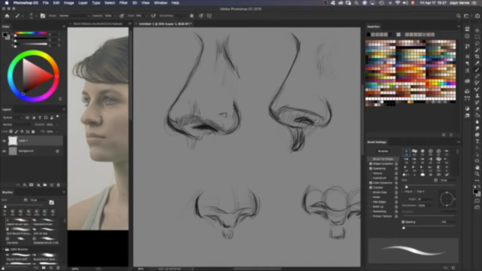And when you look at it, the nostril is putting a shadow on the face as opposed to just a dark line. So we can make that a little bit more obvious.